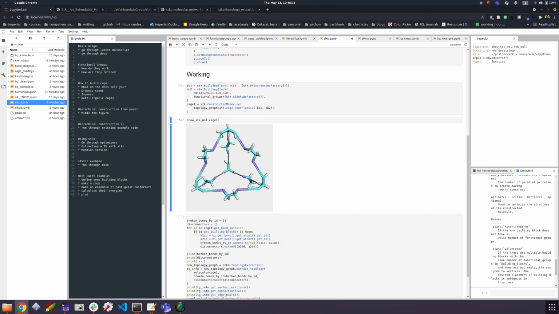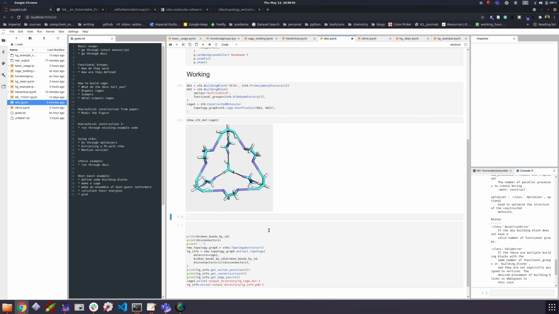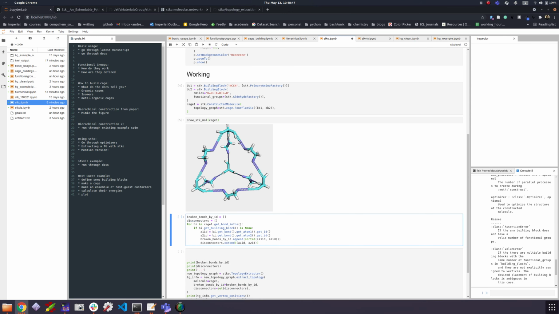Now you can see the long bonds which were used for the connection, and you would have to, in the real world, define these disconnected bonds manually. So you'd have to go in, find out their ID, and add them to this disconnectors list, or broken bonds by ID. So these are two lists which contain the atom IDs associated with this bond. So you can see it's that nitrogen and that carbon, for example, ID.